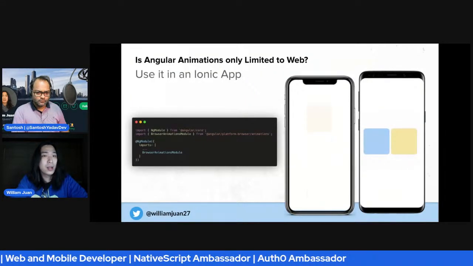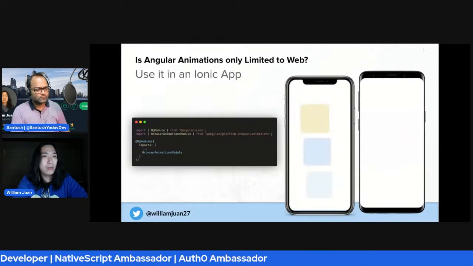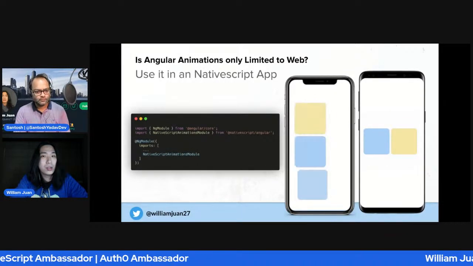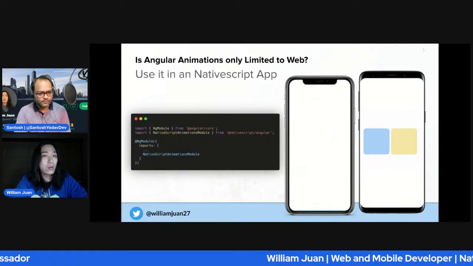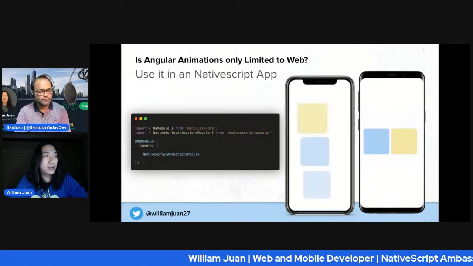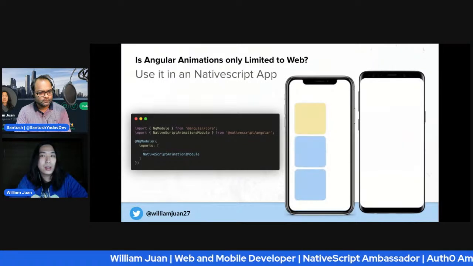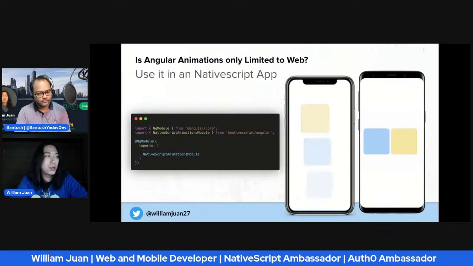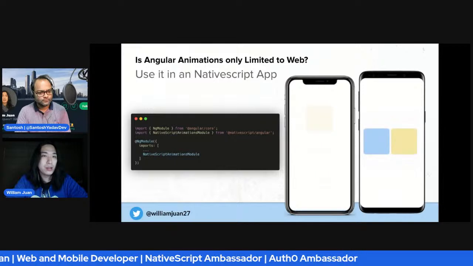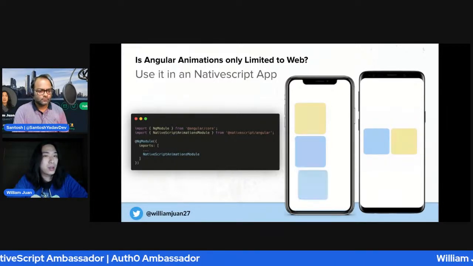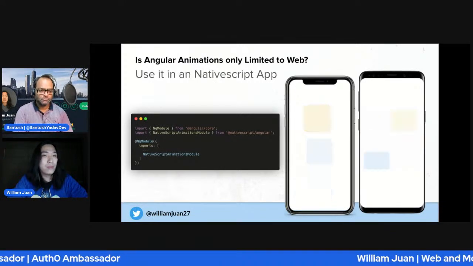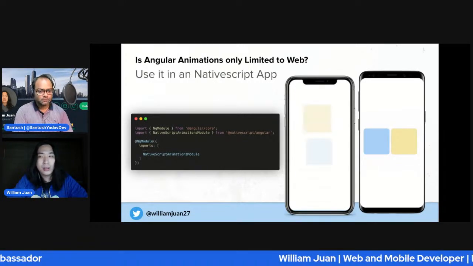Ionic is still a web-based hybrid framework. You could even take it further to a NativeScript app. It would even work with NativeScript. The only difference here is that instead of importing the browser's animation module, you import the NativeScript animations module. But everything still works the same way. So enter and leave, state change, all that still works.